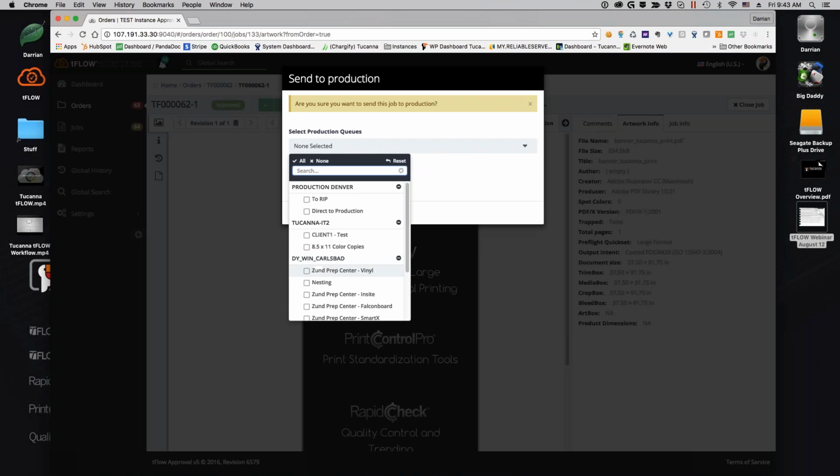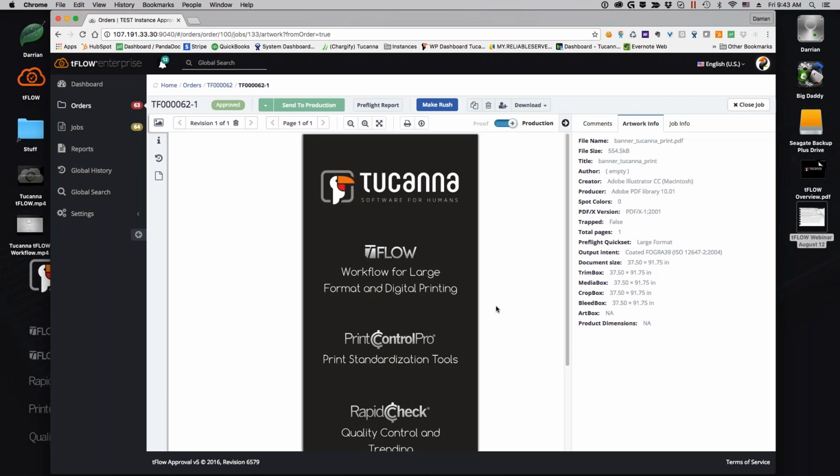So in this case here, if I want to send it now to the production facility in Denver, as well as to, let's say, the cutting setter over here, I can go ahead and send the file off, and now this shoots the file down into the production area. So that's pretty much the process that's involved. And again, this is happening dozens or hundreds of times per day, depending on your volume. But you can kind of see how quick that is.